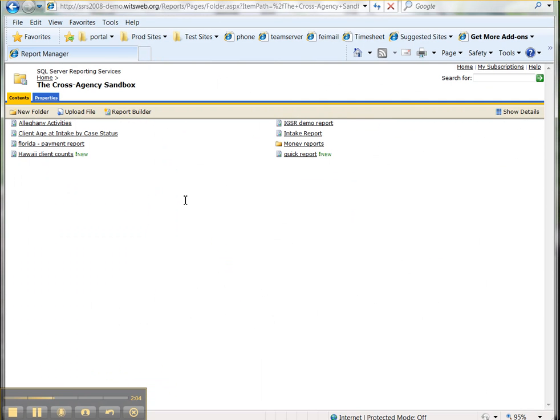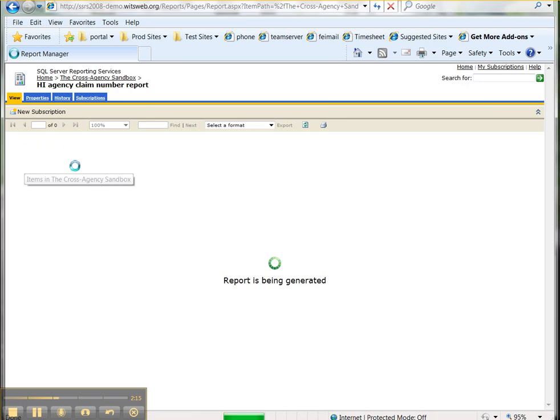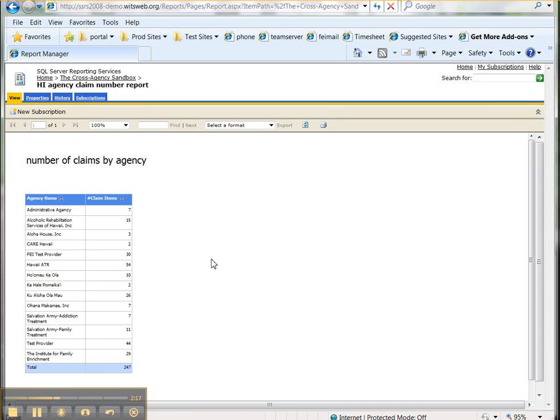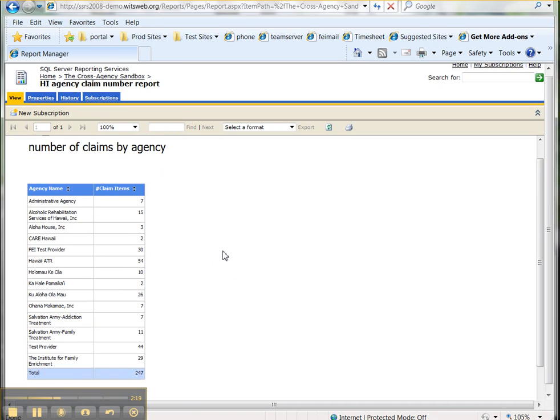This is part of the website here. Again, your user account is synced up. So if you've got access to WITS, you log into this report area with your exact WITS account, and there it is, Hawaii Agency Claim Number Report. If I hit this report, you're going to see that it came up real quickly. So now I've created a report and distributed it out to the web real fast there.